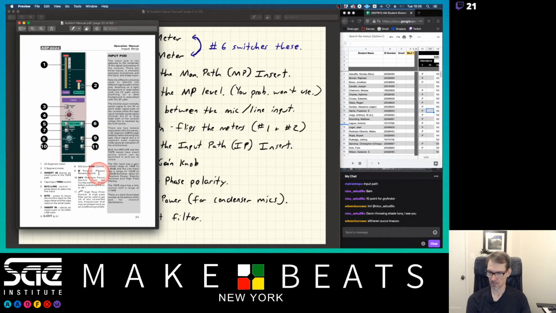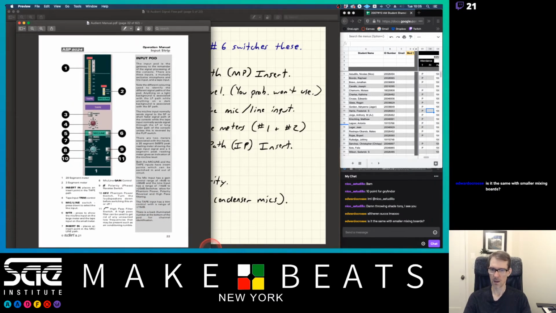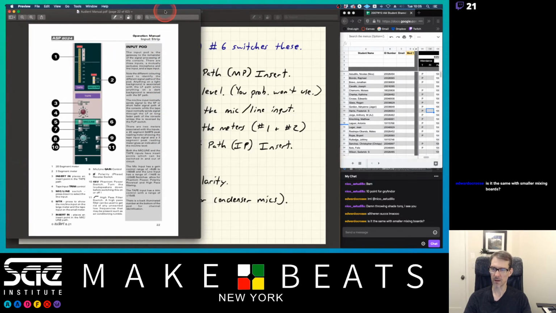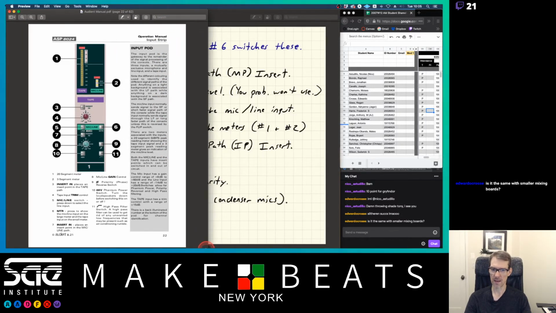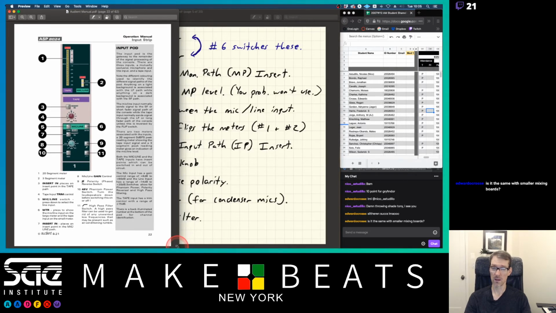Number 11, it does not. Is it the same with similar mixing boards? Yeah, all the mixing boards are very, very similar to each other, which means that there's going to be 2 types of mixing consoles in regards to your mic input or your line input. One type, which you've already encountered. Oh, sorry, you said, is it the same with smaller mixing boards?